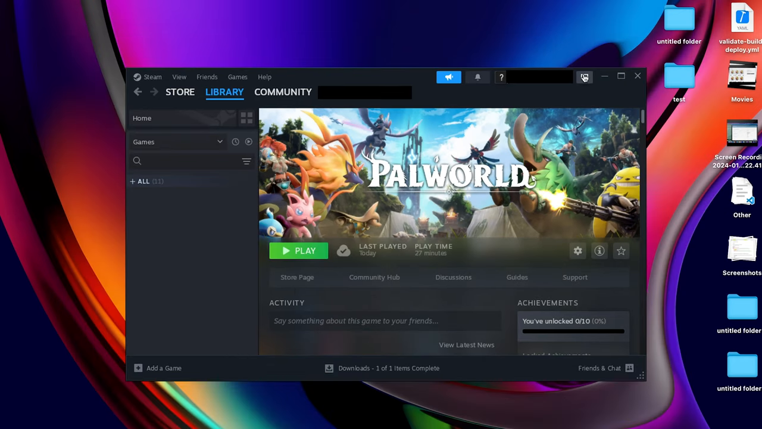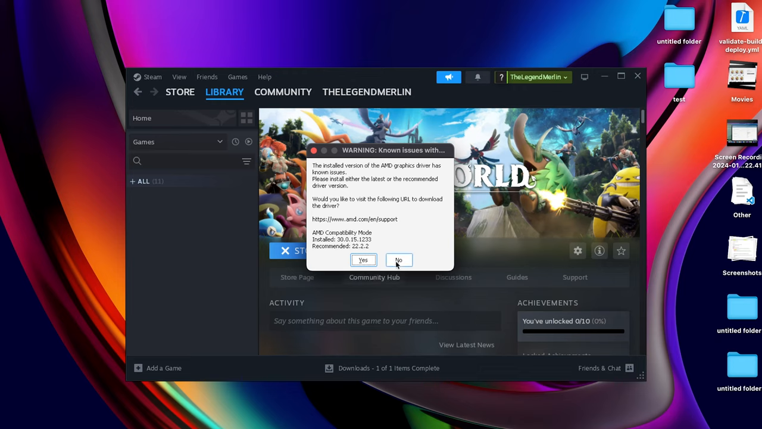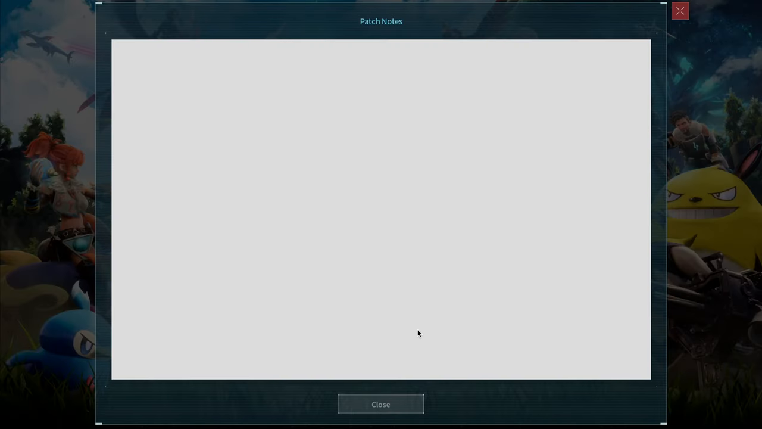Once your download is complete, you should see the big green play button. So if you go ahead and click that, you'll get a little warning about a graphics card. I've just gone ahead and clicked no because the graphics card I have doesn't even come up on the list. But then after a little while, the game should load.